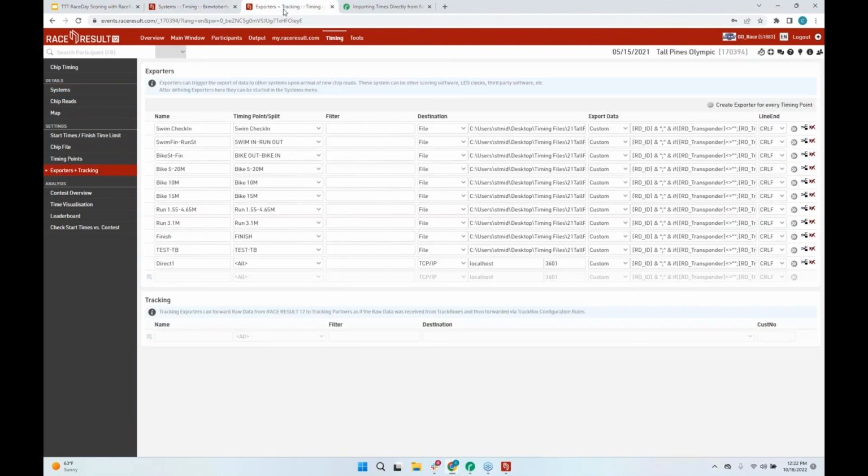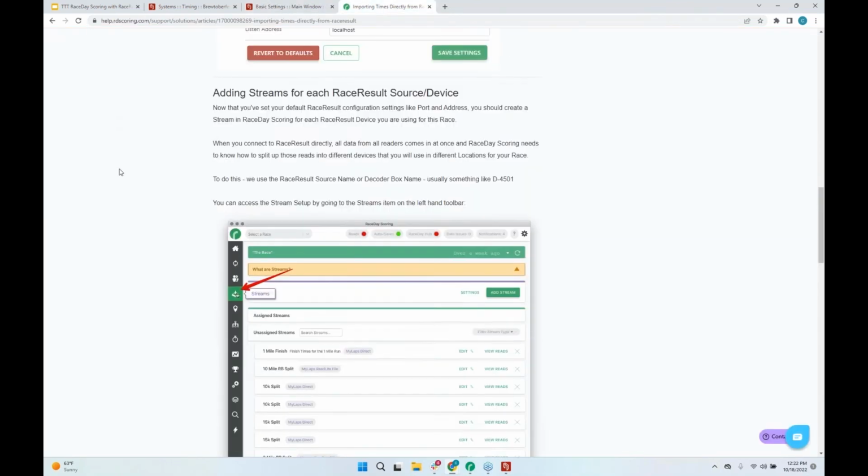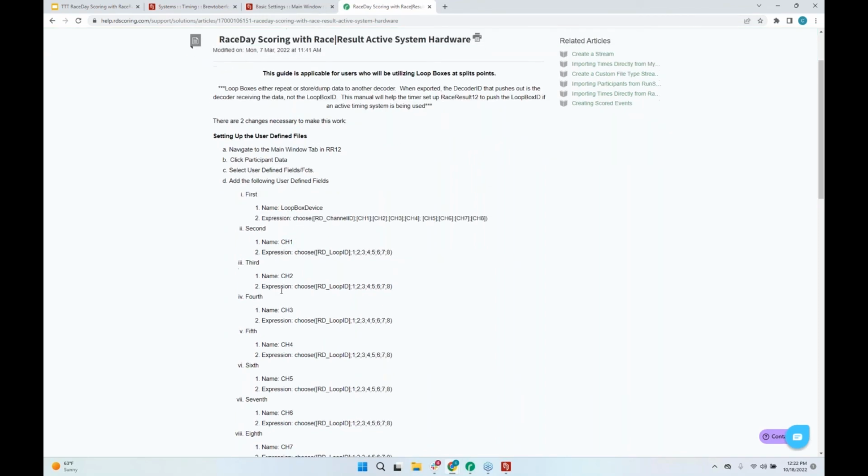No problem, Billy. I do want to show, for those that are using loot boxes and active V2 chips, there is another layer. I'm going to pull this up because it shows you a guide applicable to those who will be utilizing loot boxes at split points. So if you don't know what a loot box is, you can tune out. If you have loot boxes and you have red active V2 chips, then this is important.